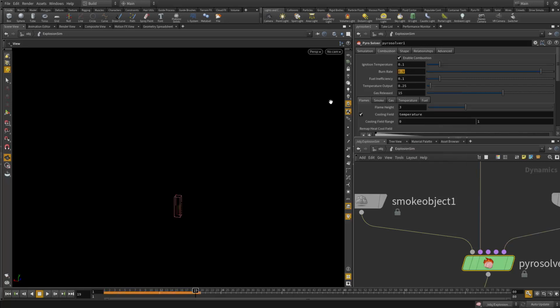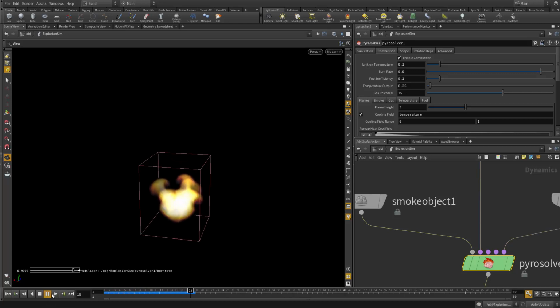Now burn rate is how much you want to burn. 0.9 is 90%. Basically it means 90% of the fuel will be burned after a second. So that's a very good value, I guess. I don't really have a reason to change that.